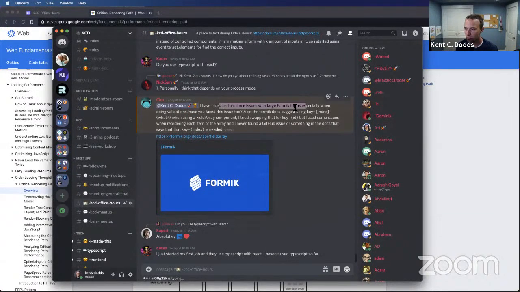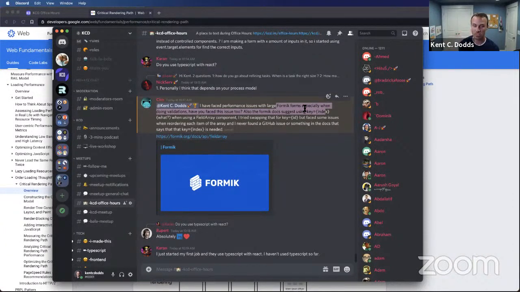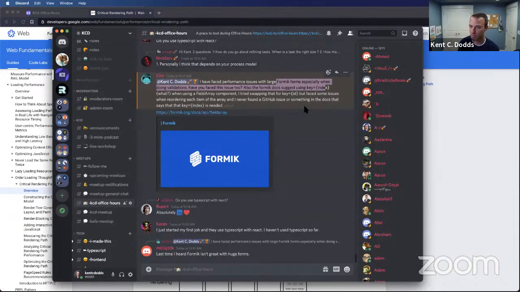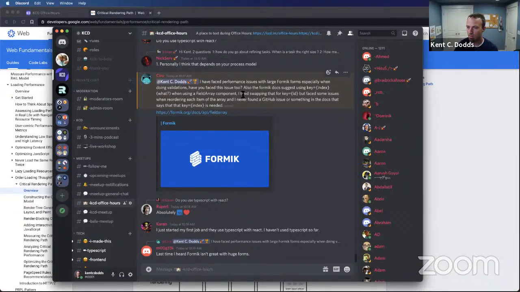Okay, sweet. Face some performance issues with large Formik forms. I've used Formik once, sort of, and it was just inherited code, so I may not be able to help you much. When doing validations, have you faced this issue too? No, I have not. Formik docs suggest using key index when using field array. Facing issues. Yeah, I don't know enough about Formik to help you. I'm sorry. I'm sure they have a reason to suggest it. Jared is a very intelligent React engineer, very experienced. So I'm sure there's a good reason for that, but I do not know anything about Formik that can help you.